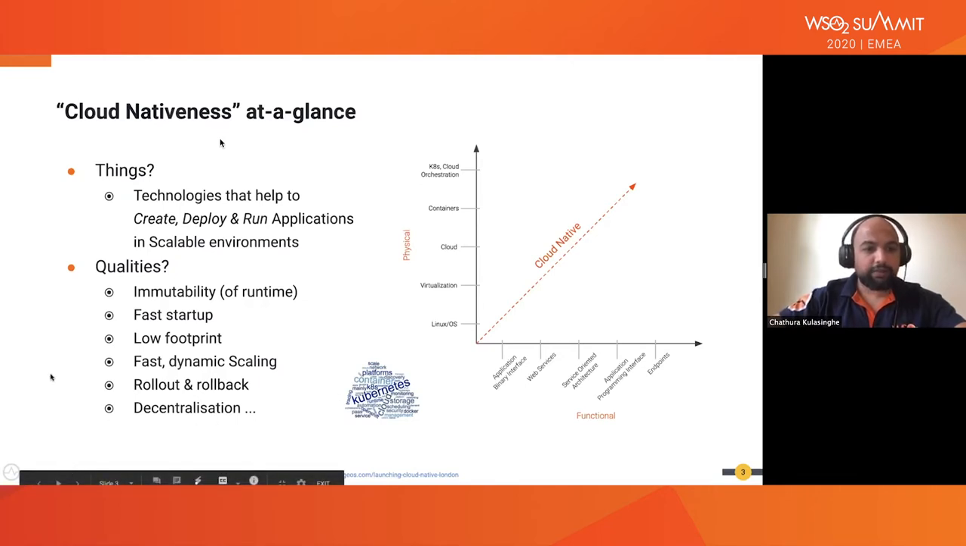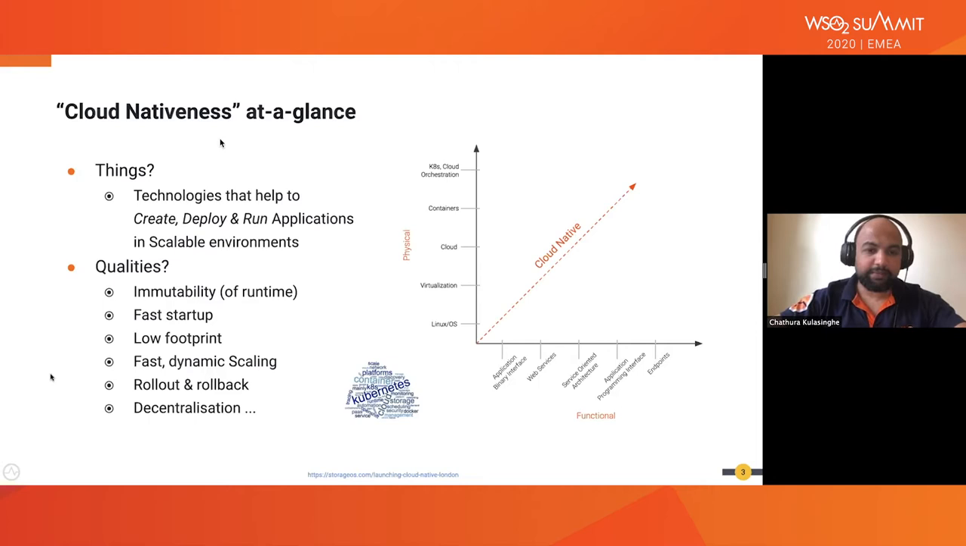So when talking about these things, these are essentially technologies that help to create, deploy and run applications in highly scalable environments. And when talking about the qualities that come to your mind when talking about cloud-nativeness, qualities such as immutability of runtimes, fast startup time, low footprint, dynamic scaling, rollout and rollback capabilities with proper versioning, and decentralization of the runtime components.